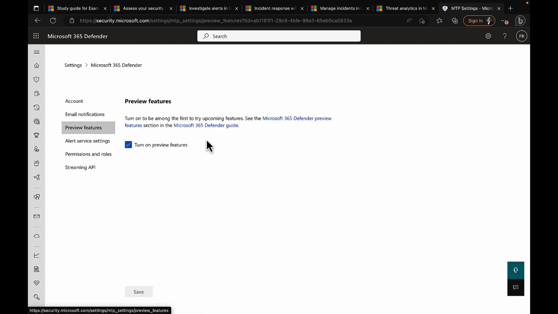There's some preview features in here as well to turn on or off, and turn these on to be among the first to try upcoming features. So be aware of this one. If your organization is a little less keen to be at the forefront, at the leading edge of what Microsoft are offering in this area, then you might want to turn these off.